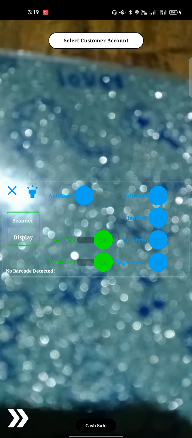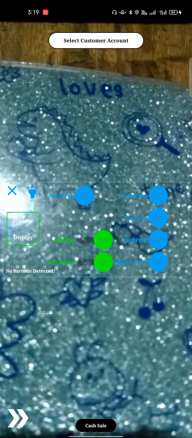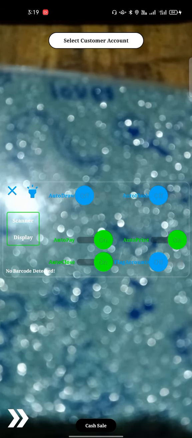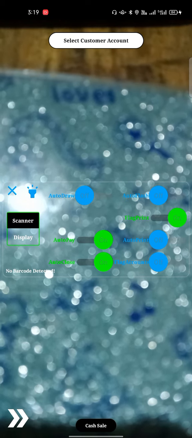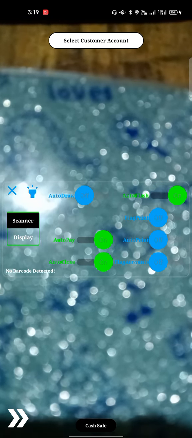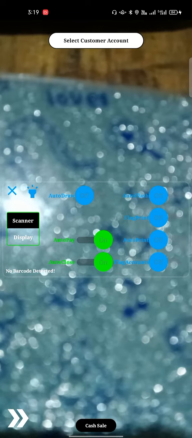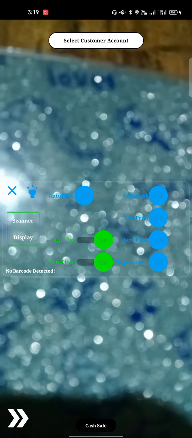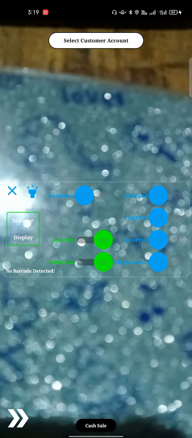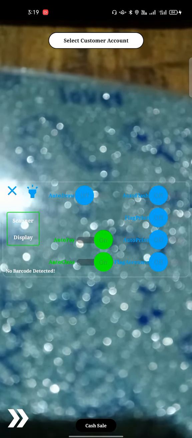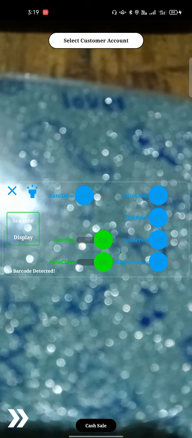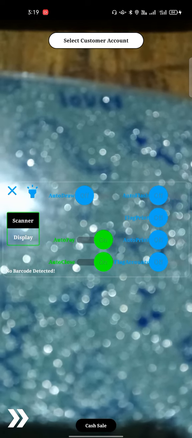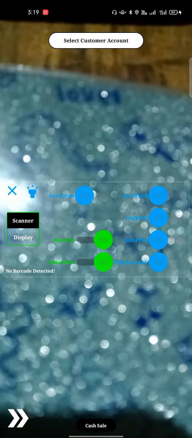Then we've got auto close, flag accounts, auto print, flag print, and auto flash. Let us start with auto pay. What does auto pay mean? Auto pay simply means that wherever we make a sale, especially when we're targeting a cash sale customer, that payment will be done automatically.